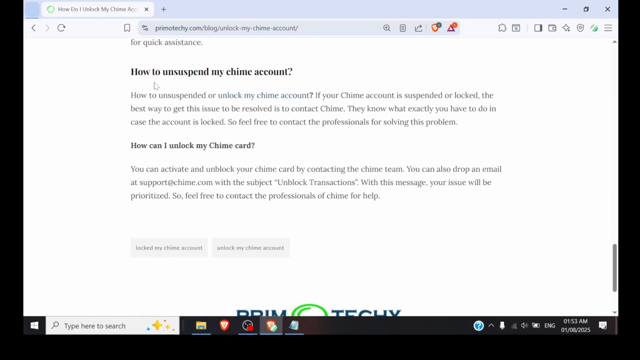So how to unsuspend your Chime account. If your Chime account is suspended or locked, the best way to get these issues resolved is to contact Chime. So they know exactly what you have to do in case the account is locked. So feel free to contact the professional for solving this problem. That's the main issue. And you can go to their website, call their helpline, or you can also email them as well. And I hope if you contact them, they can give you a solution for your problem.